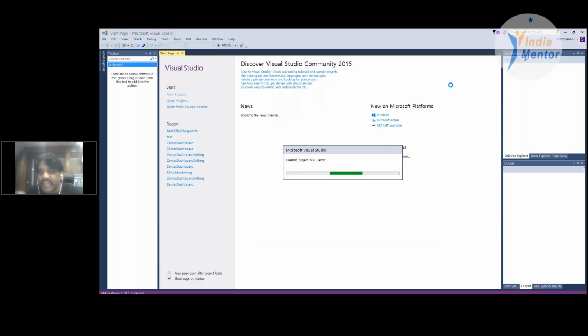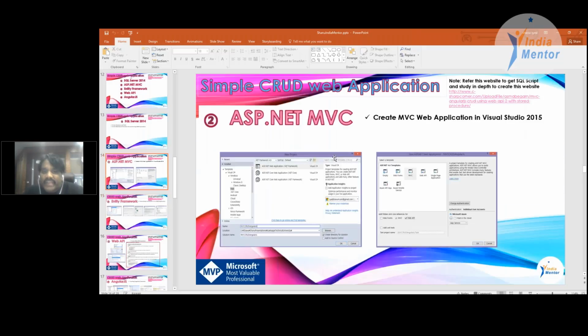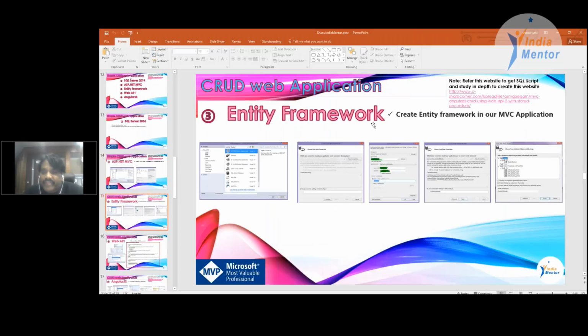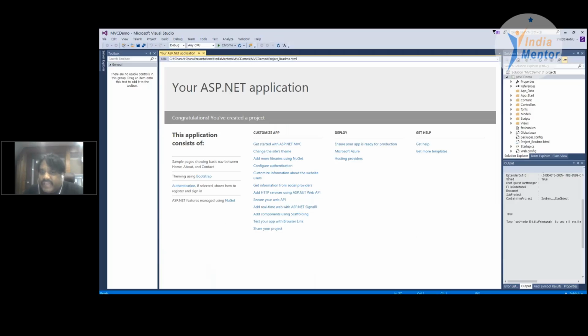So the first step, we have created our database, tables and procedure. The next step is to create our MVC web application. Now we have created a web application. After creating a web application, first we create an entity framework to connect to our database and to store and retrieve the data from the database. We will be using the entity framework here. Now our new web application has been created.